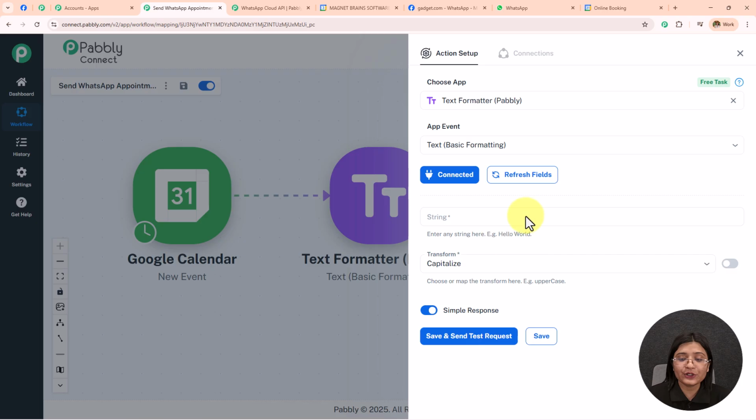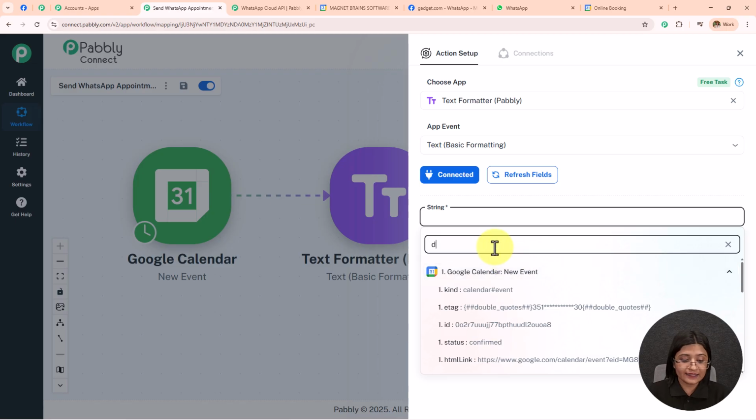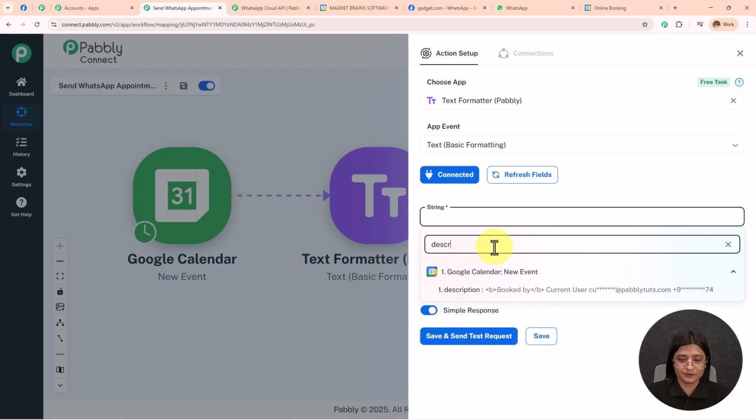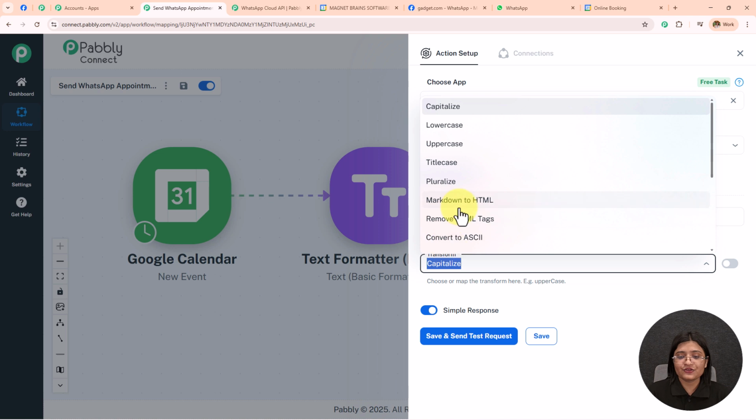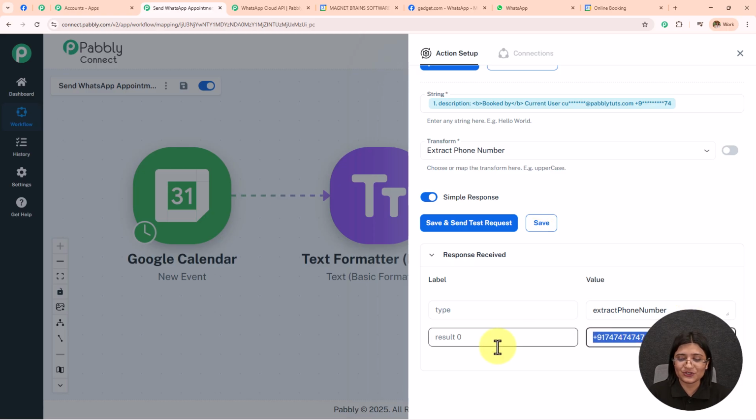Now over here, I'm going to enter the string. So the string value is, I'm going to click on this field, click on this Google Calendar, and then map the description. After this, I'm going to select the transform as extract phone number and then click on save and send test request. Here I have received the response.